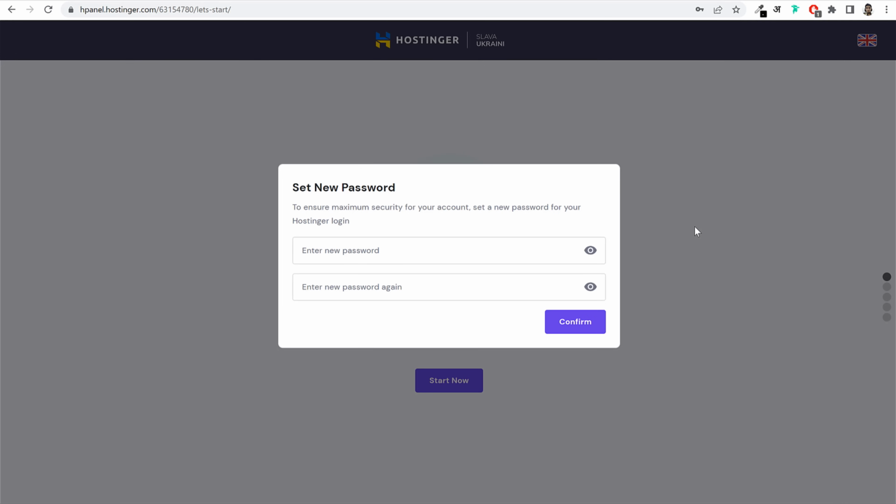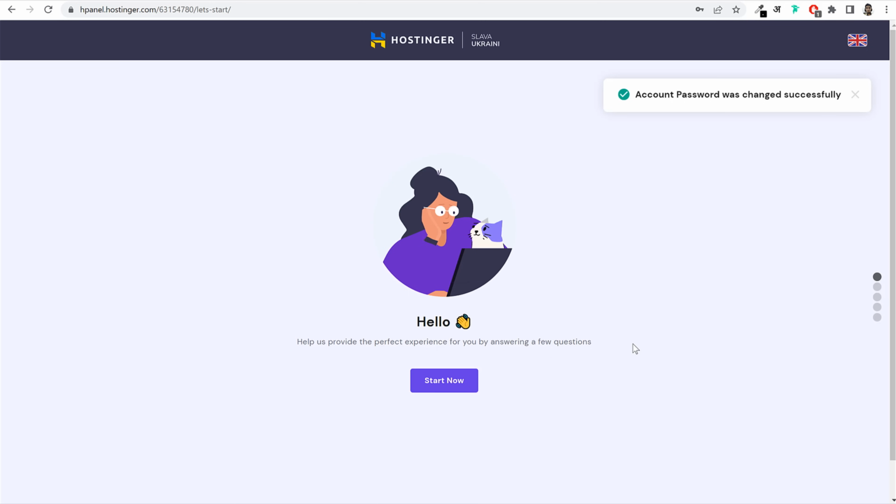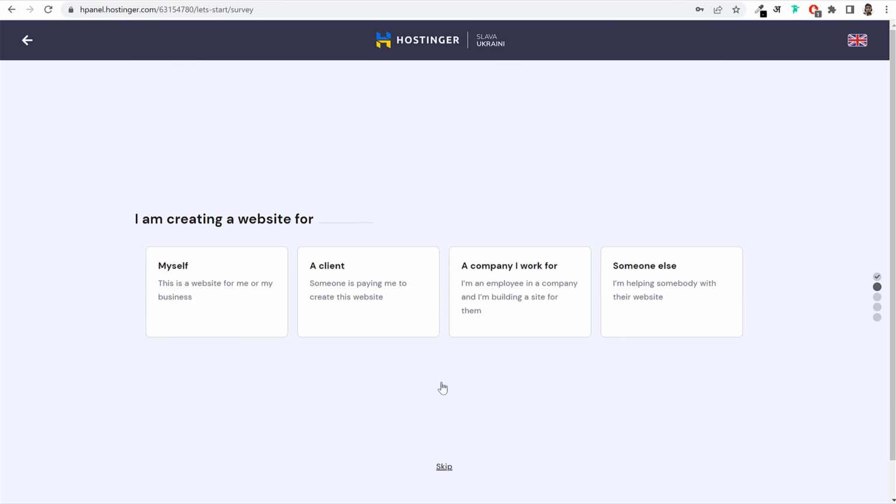Just make sure that you remember this password and the email address that you entered in the previous step, because this email address and password will be your login email ID and password. So just make sure to remember that. Now, once you enter that, just click on confirm. And now you'll see this hello screen. This is the first screen you'll see when you do this for the first time. Now click on start now to start this process. In the next step, it will ask you whom you're creating this website for: yourself, a client, your company, whatever the option is.